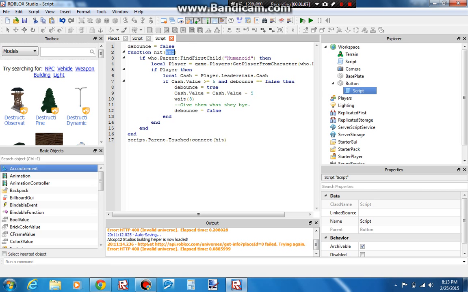and then I go down here and put if who's parent, that means that if you ever hit this, if their parent finds a first child humanoid. A humanoid is something that's inside all characters. Your character on Roblox has a humanoid inside it. It holds your health and your walk speed and all kinds of values like that. So we're just checking to make sure it has a humanoid, and if it has a humanoid, we're going one step farther.